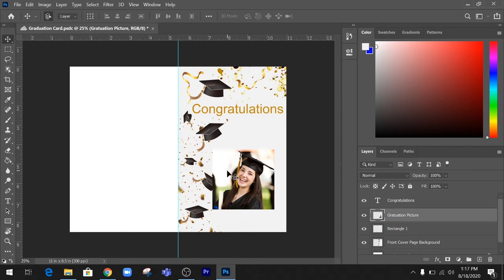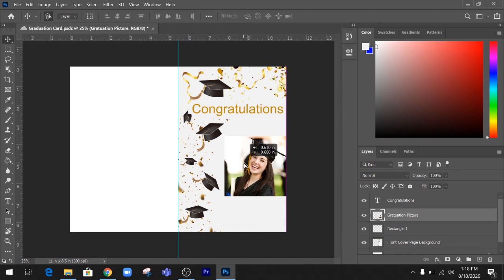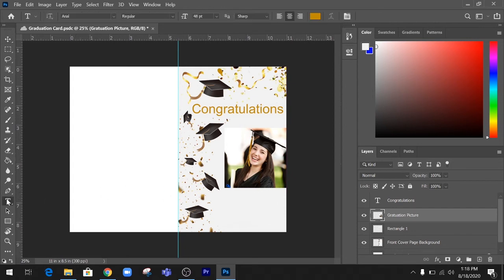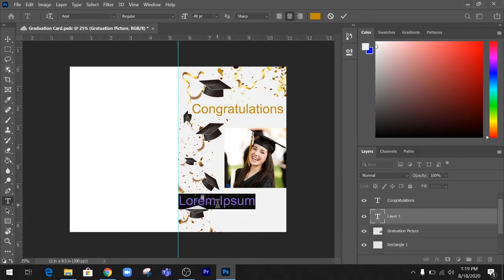We are now going to move the graduation picture where we would like. In this case, we will move it to the middle of the card. Now we are going to add our last text. Go ahead and click on the Type tool, press anywhere on your canvas, and type the word Megan Star. Now use the Move tool to place the words Megan Star under the picture.